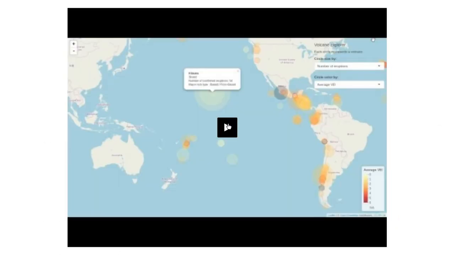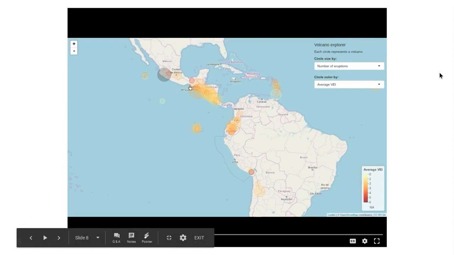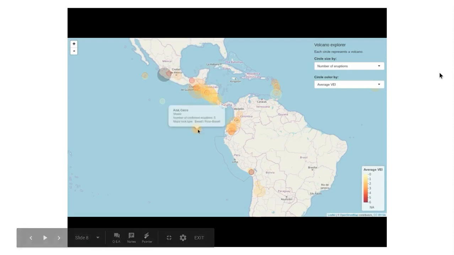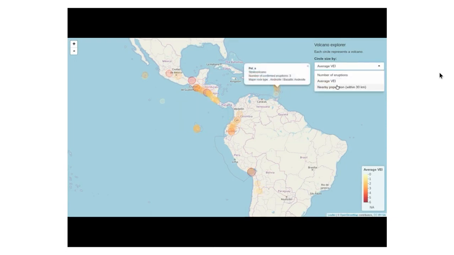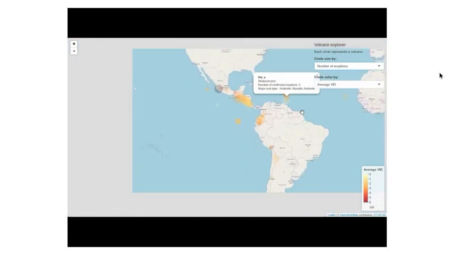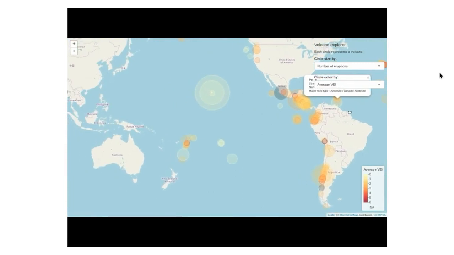But if you're in a situation where you're creating a tool or a visualization for someone other than yourself, an interactive map can be a really good idea because you can allow the user to alter the variables themselves. So for example, in this visualization, the circle size and circle color can be changed by the user to reflect different variables.